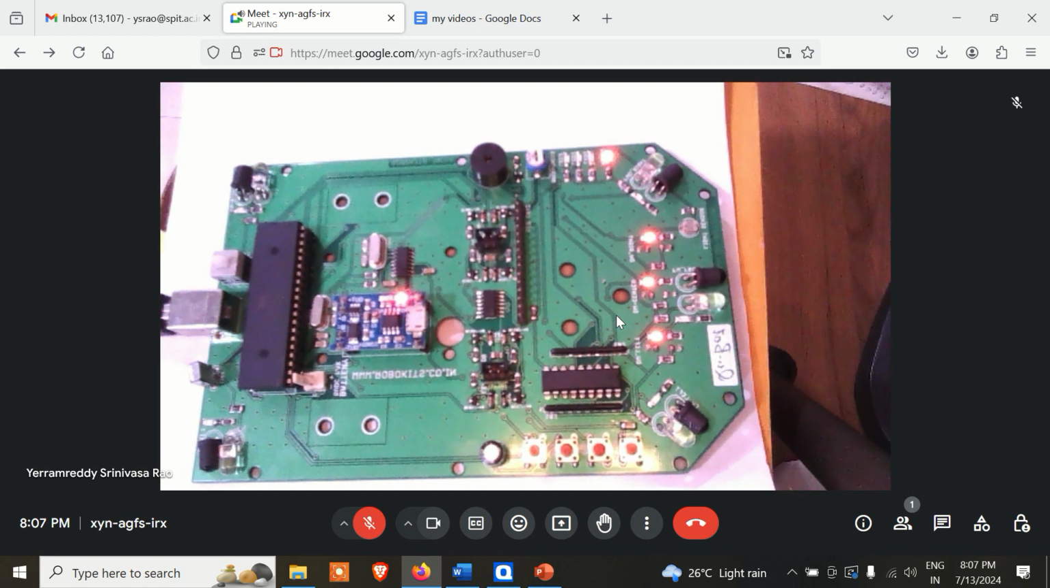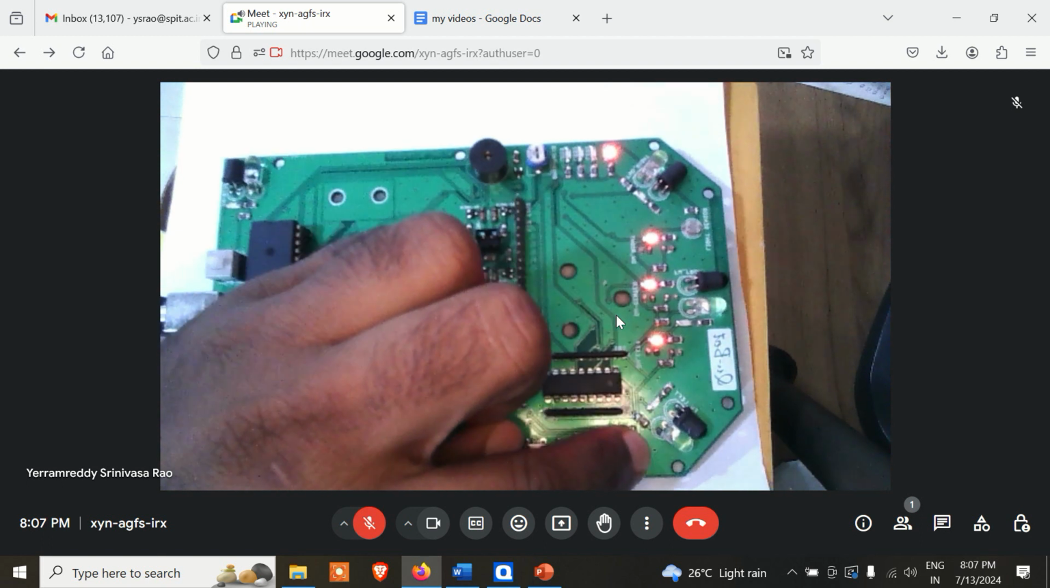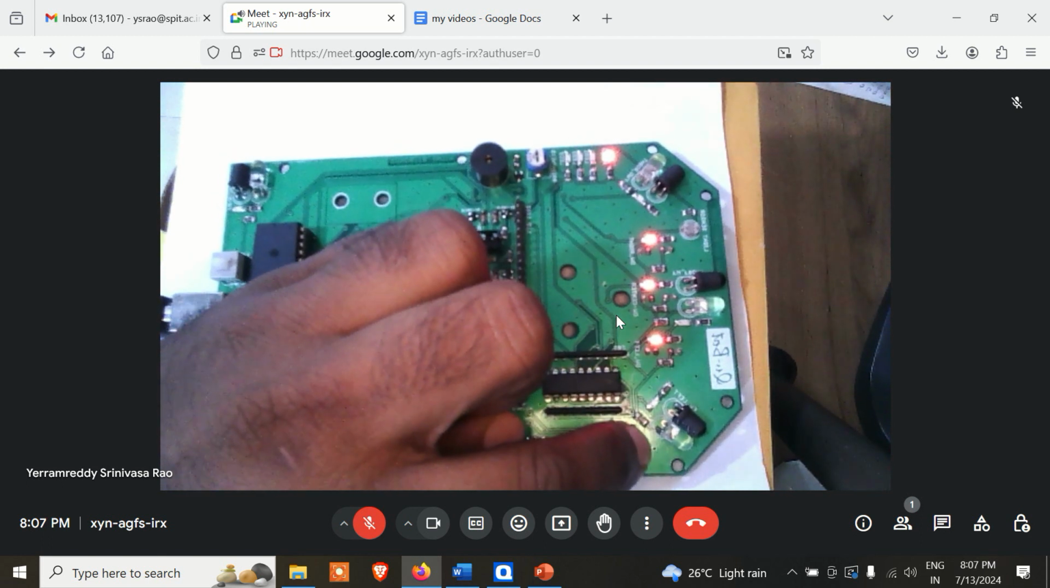First, let me close the LDR. So where is the LDR? This is the LDR. Now I have closed the LDR. Now you see the buzzer is continuously buzzing. Even if I remove my finger from the LDR, it is still in the infinite loop because that's what we want, right? Once the condition is satisfied, enter into the infinite loop.